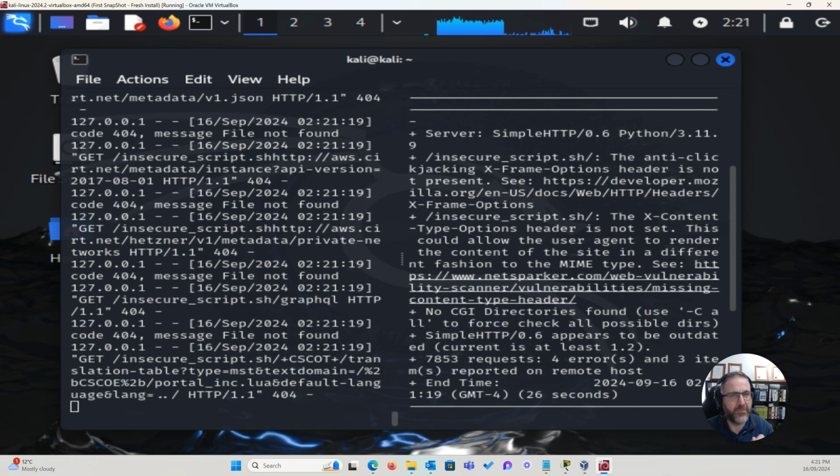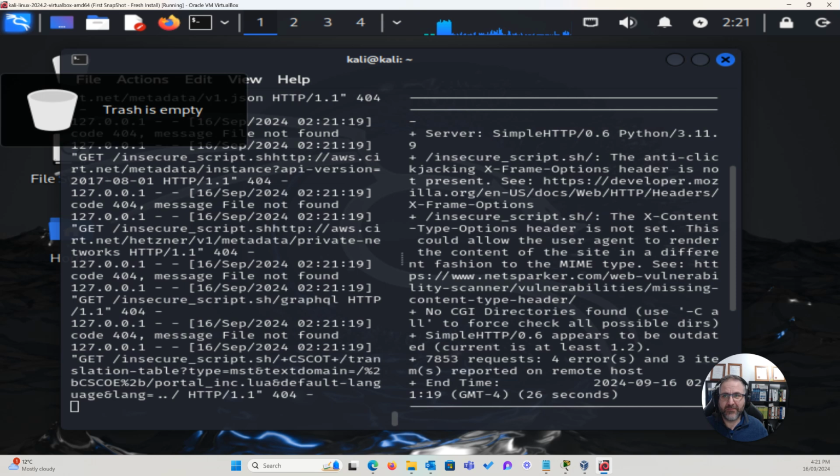But we're not going to find many vulnerabilities because it's a script. There's not much going on here. But at least you know how to do this. Awesome. So that's the end of lab 4.